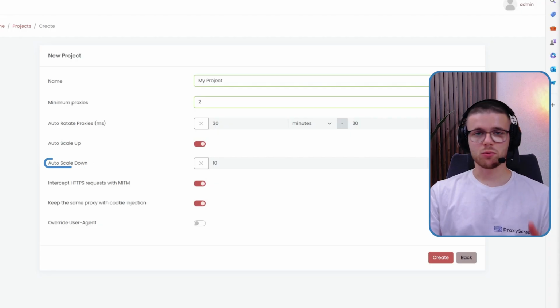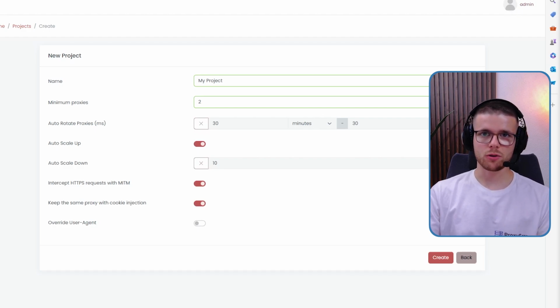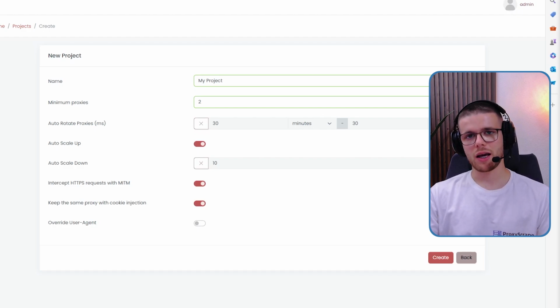Auto scale down works in reverse. When no request is received after a certain amount of time, then Scrapoxy will switch the status of the project to calm and will stop all of your proxies except the amount of proxies that we set up in the minimum values, and that time can also be configured here. So let's say that after 10 minutes we do not have a single request, then Scrapoxy will switch the status of the project to calm.